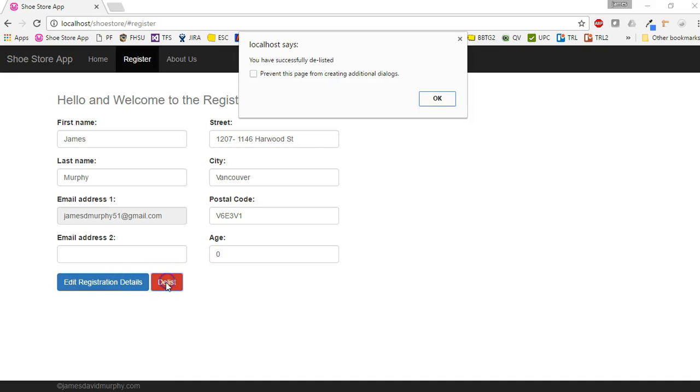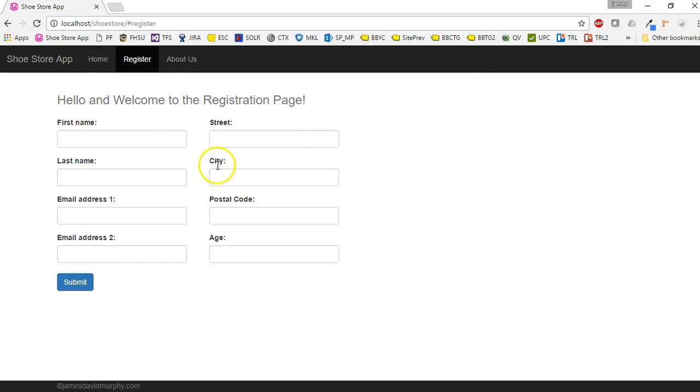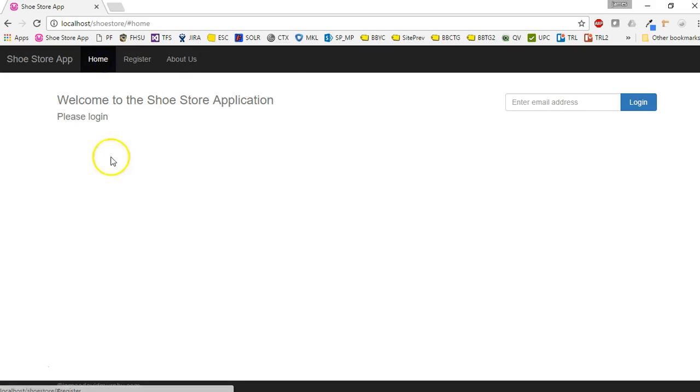I'm going to delist here, and you can see the same thing happens. Full refresh, and on both pages. So that's the way the app works. Very simple. Log in and register with both MySQL and MongoDB.